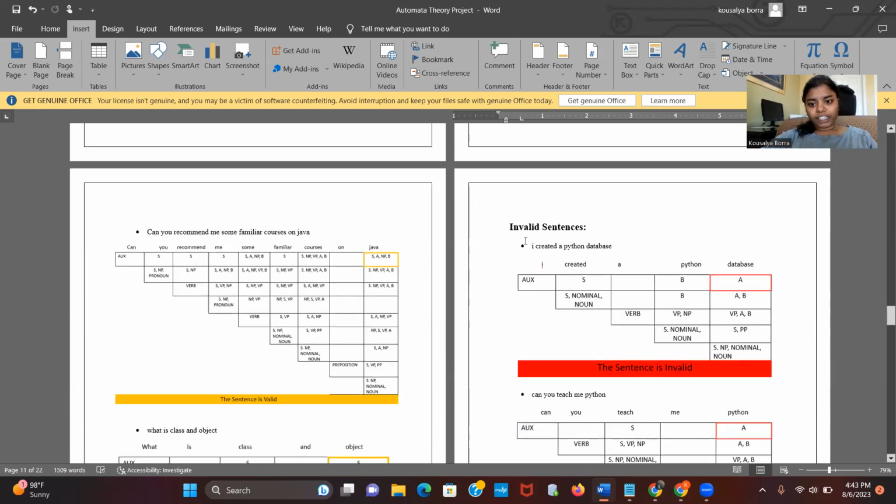And let me consider an invalid statement as well. I created a Python database. I will be represented as an auxiliary form and created is a noun. And here the combination is a yes. And A comes under verb. There is no combination on this. And the Python comes under noun and the database comes under noun.